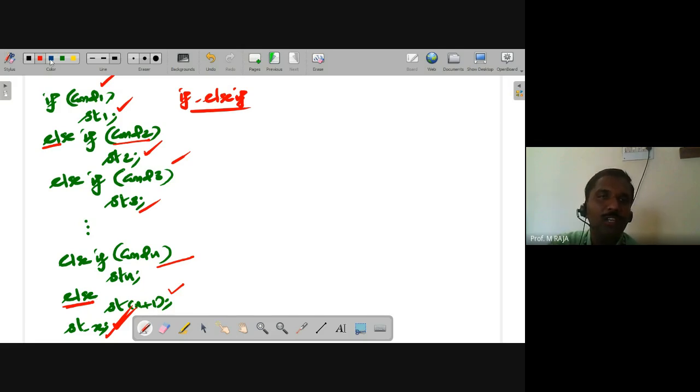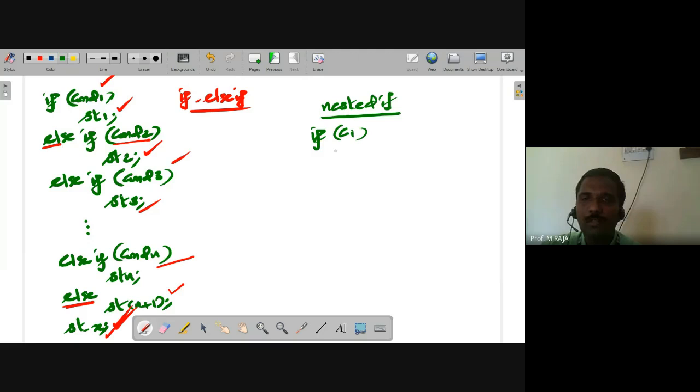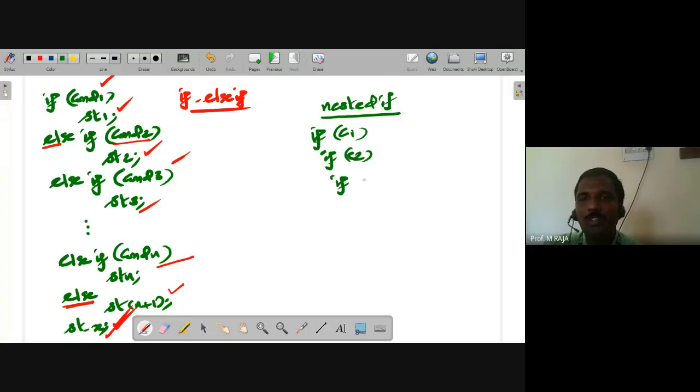We can also have nested if statements. For example: if condition 1, if condition 2, if condition 3, etc., if condition n, then say statement 1, else statement 2. So in this case, what happens?